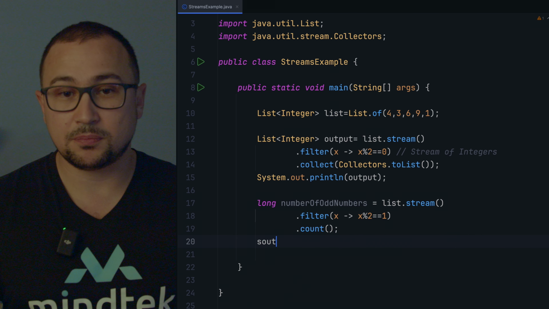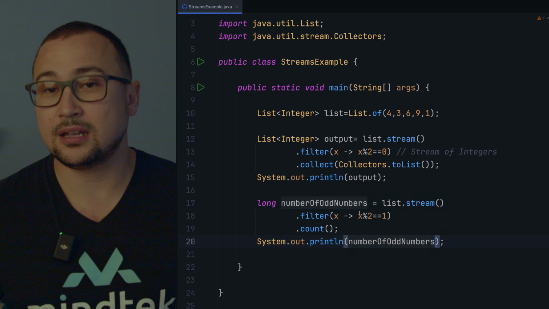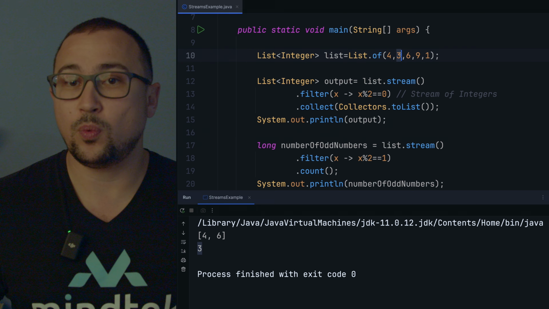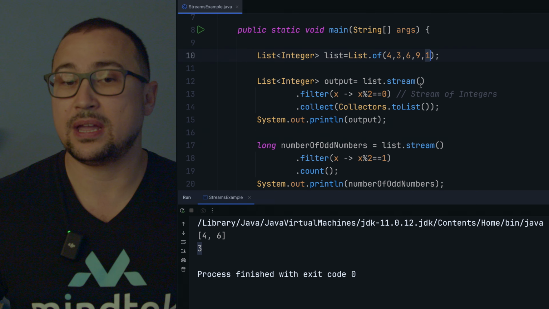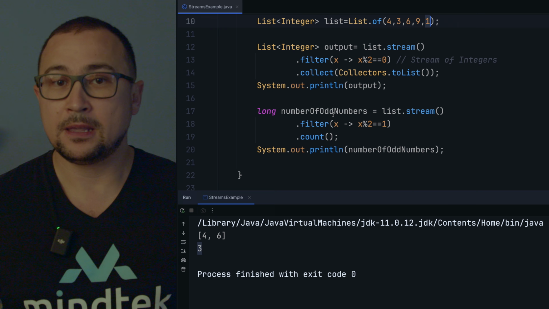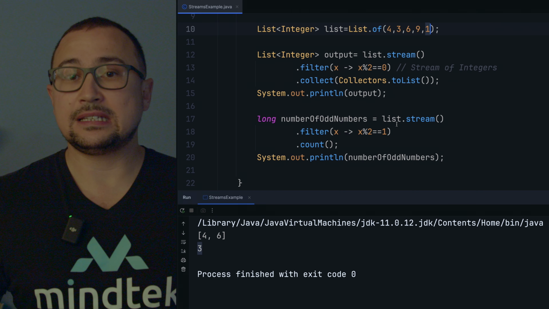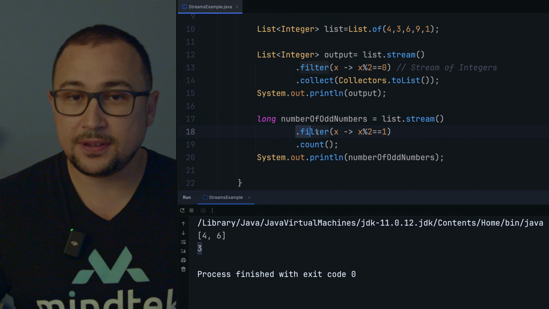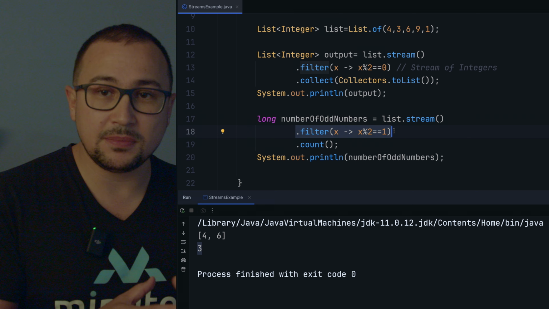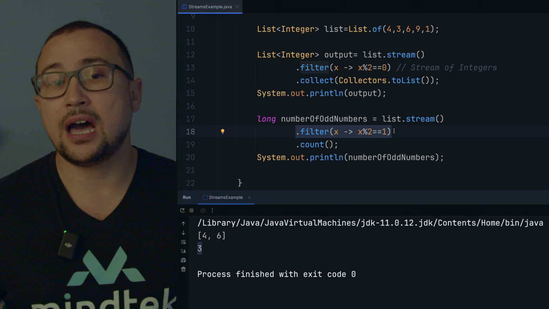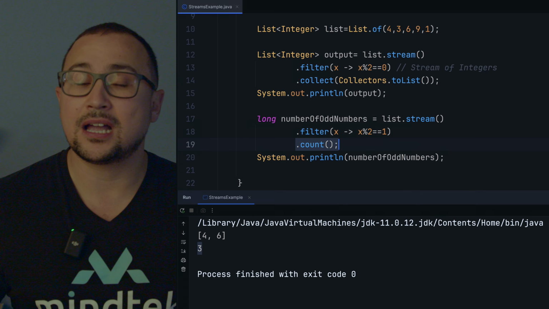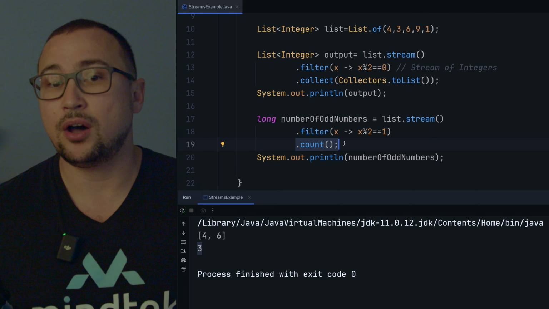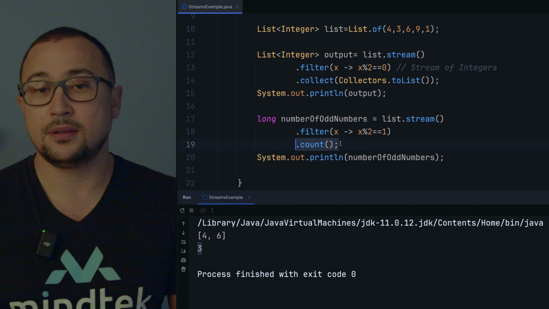So we'll say System.out.println number of odd numbers. Let's try to run this. 3. Let's count them: 1, 2, and 3. We have 3 odd numbers here. Looking at this code, we converted the list to a stream, then applied the filter method, which is an intermediate method. And then we applied the count method. The count method returns not a stream, but a long. Count will be our terminal method.